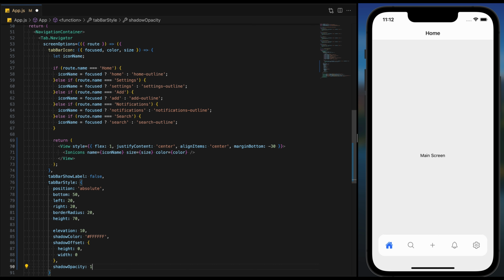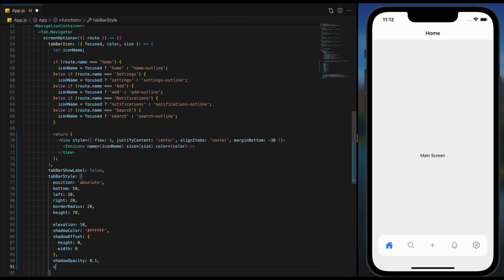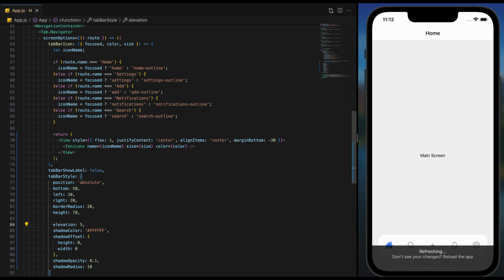We finish off by setting the shadow opacity to 0.1, right? And the shadow radius to 10. These styling choices give our tab bar a floating effect, making it not only functional but also visually appealing element of our app's design.